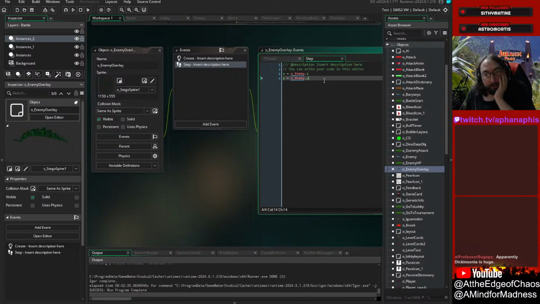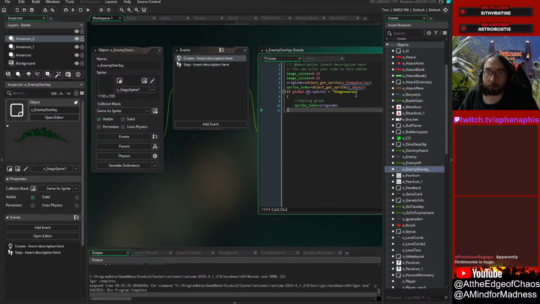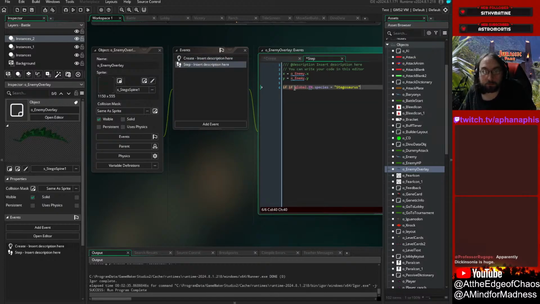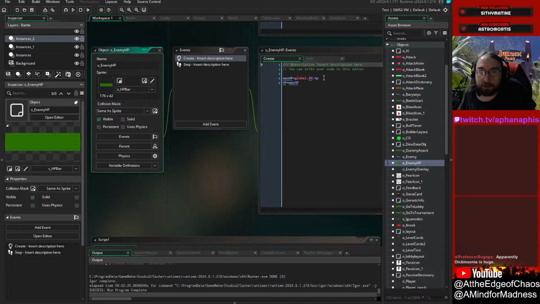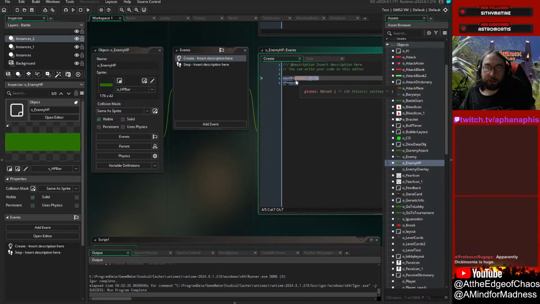And then on a step, we do this. We do if this check condition, and then we need our HP bar check. So this is enemy HP, which is displaying global.en.hp.